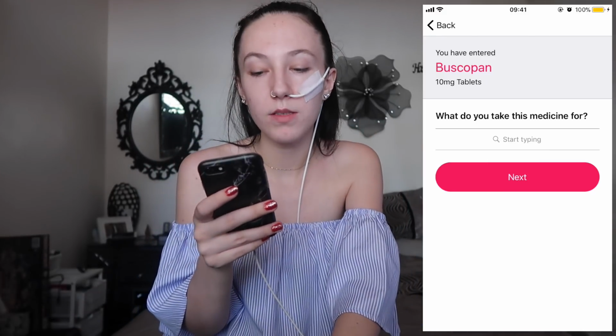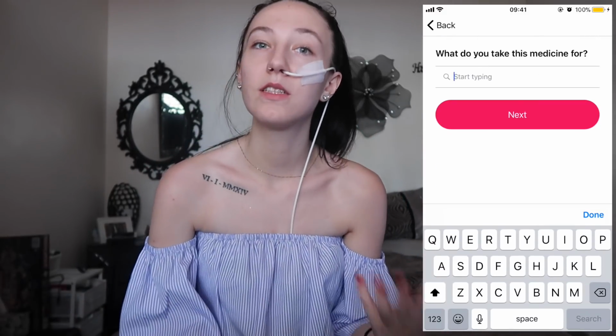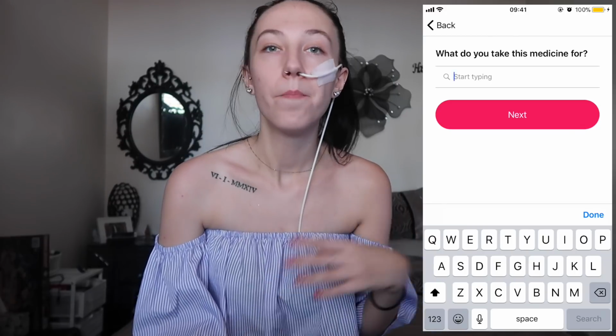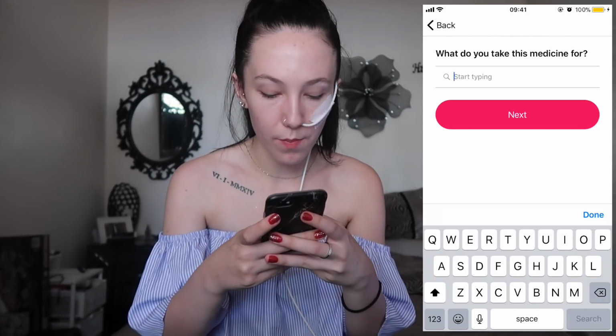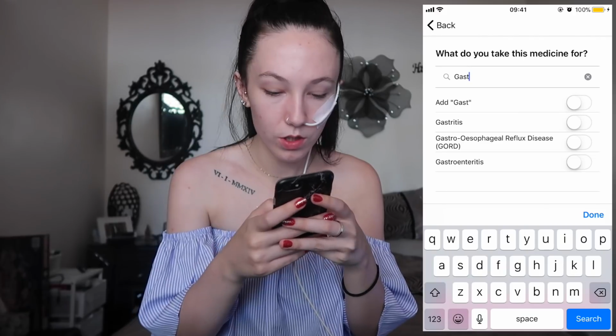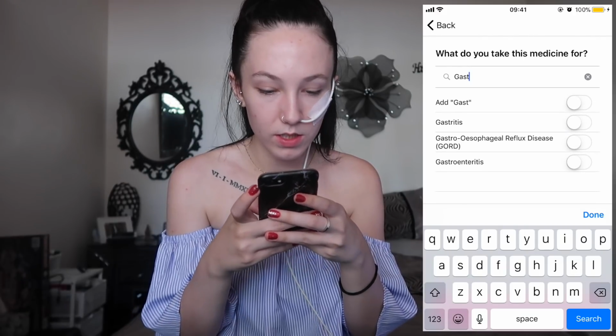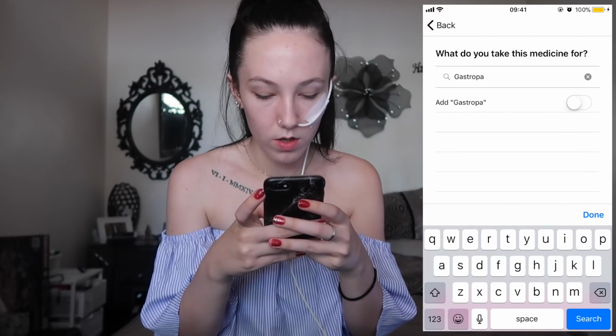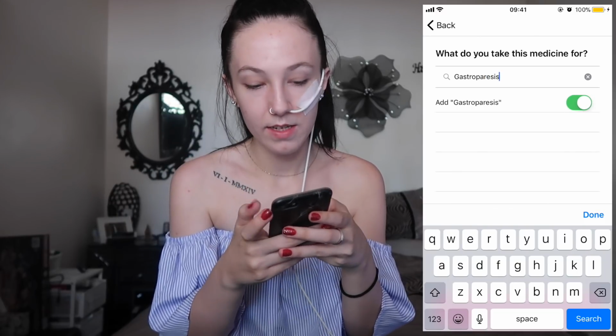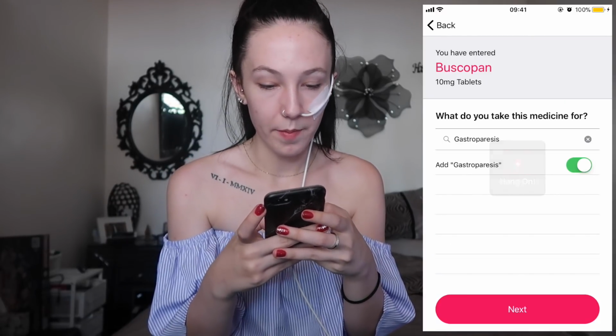And it says, what do you take this medicine for? And I take that to help with pain and cramping associated with gastroparesis. So I'm just going to put gastroparesis, and I'm going to add that to the list. And I'm going to press next.